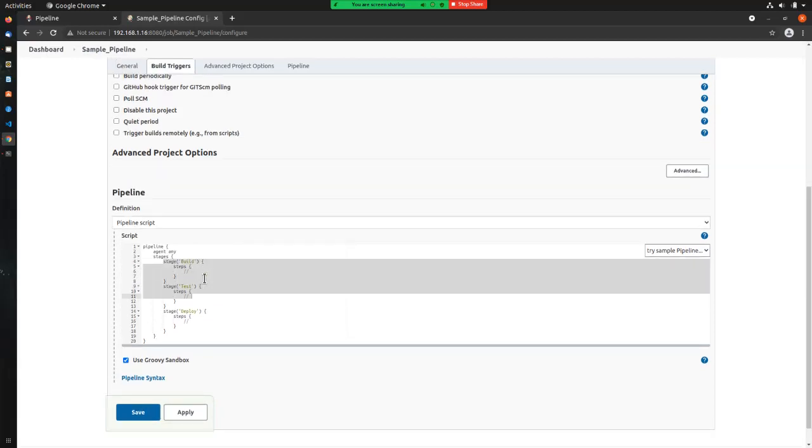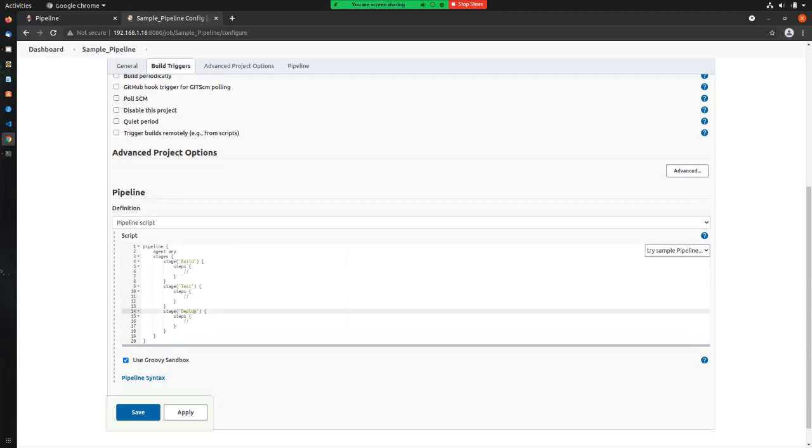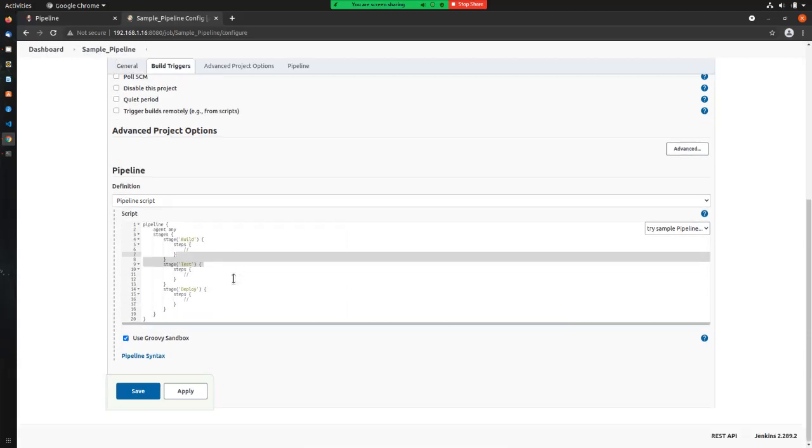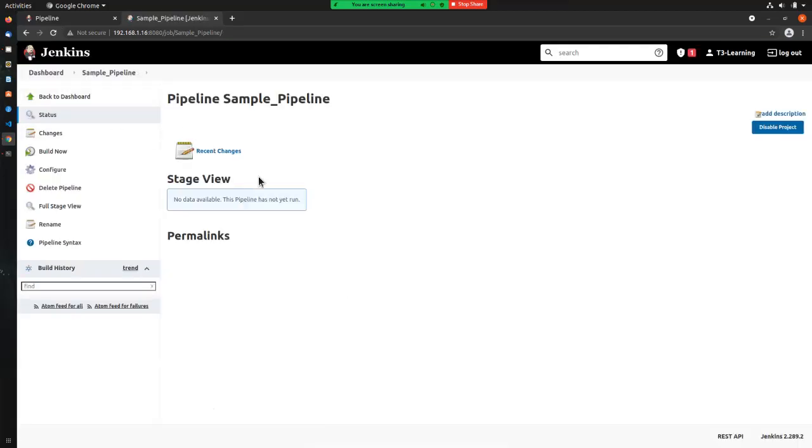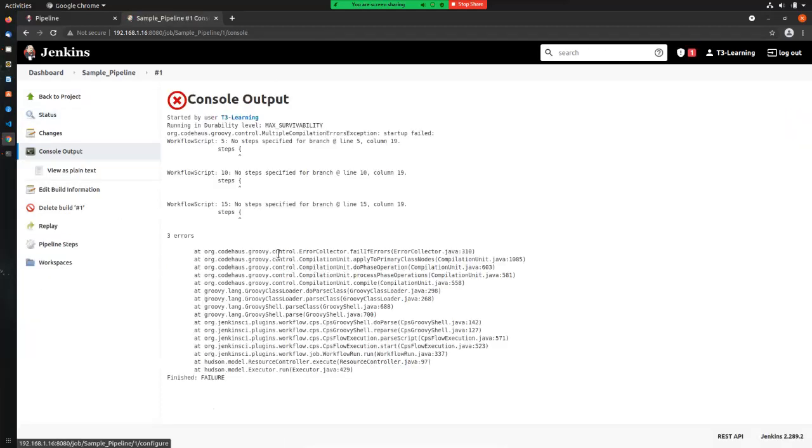So we have three stages here. The first is we'll do the build, but we are not doing anything here. This is a sample script. The next is we are doing testing, and the next is we have the deployment. The sample script. So click on apply and save. Now the pipeline script is ready, so click on build. Now if you click on build, your pipeline should run perfectly. And okay, I can see there is an error here. Okay, got it, why this happens.